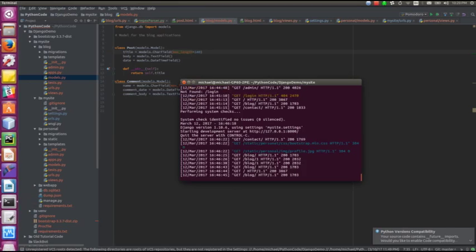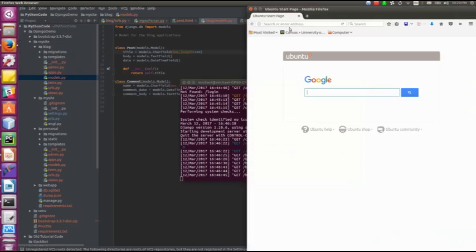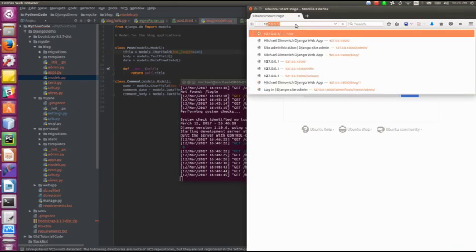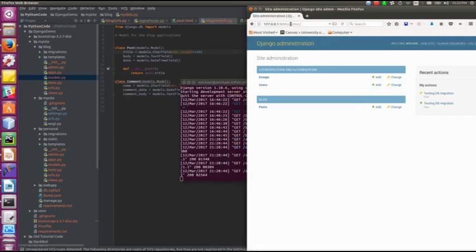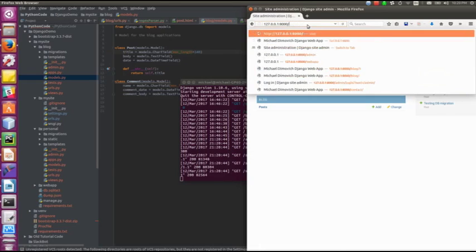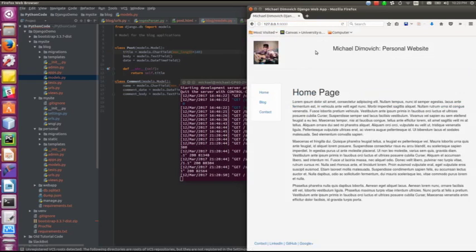So let's look at the application. Here's the application server running. If we go here, this will take us to the admin page of the application, but I want to go to the main page. Okay, so here's the main page. I just have some dummy text in there right now, and I have a simple layout using Bootstrap.